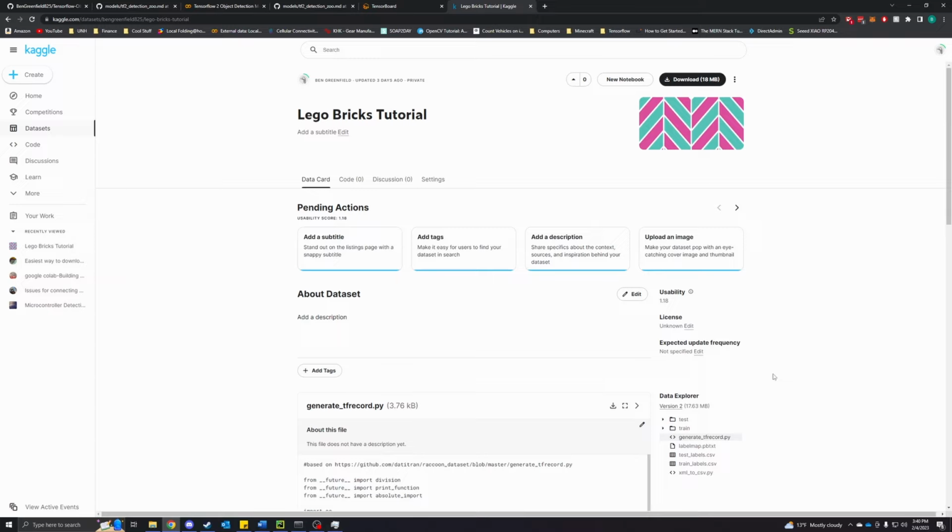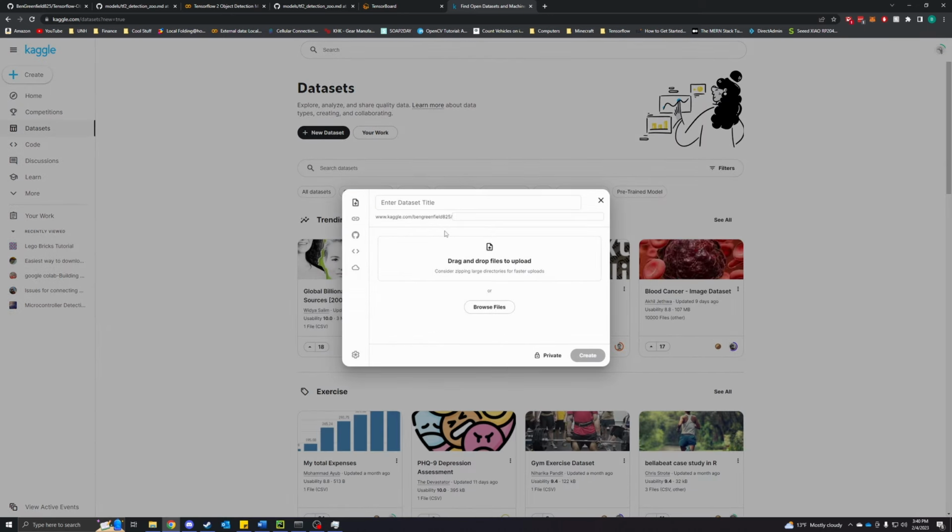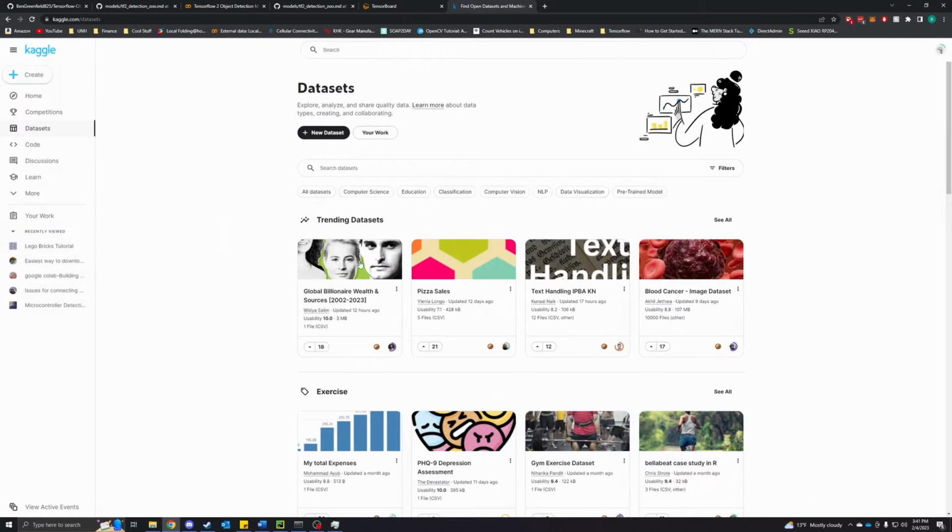So if you want to create your own, you can make an account on Kaggle. It's free. You just go to create and then a new data set, and then you can just drop all your files in here and you give it a name, and that's really all there is to it. So if you make your own or if you want to use mine, that's all we need.